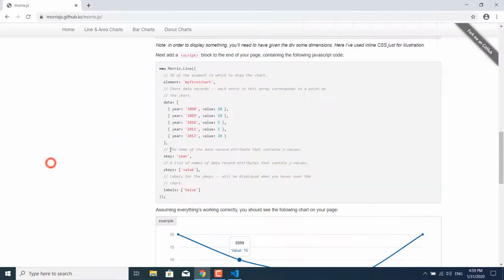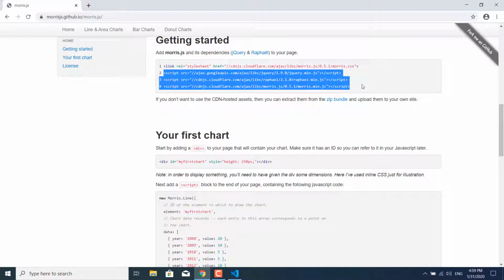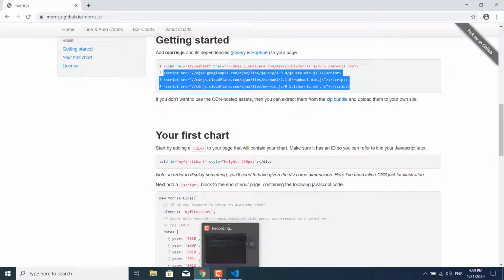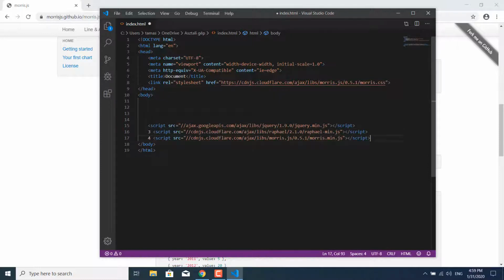And of course, we need the JavaScript files as well. And we put them before the closing body tag.